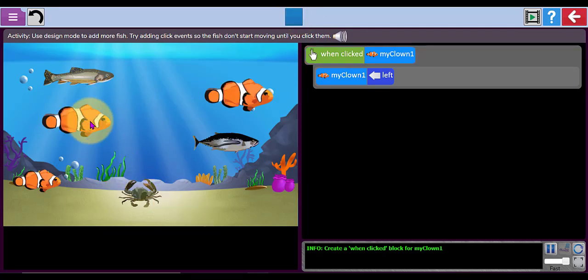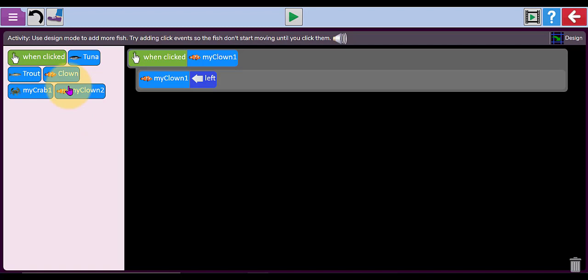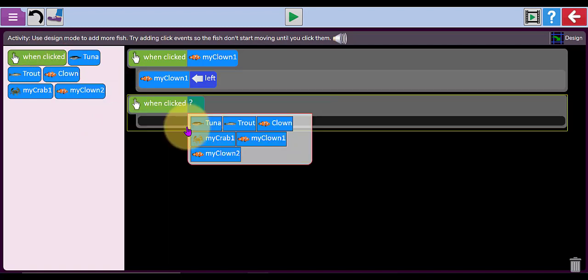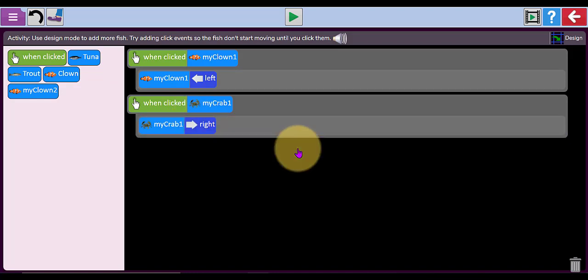Now, is this clownfish number 1? Let's click on clownfish number 1 and see what happens. Click on him and he goes left. Now, he's not allowed off the screen, so he's just going to keep coming back on. Every time he goes back off, he'll come back on the other side. Let's press stop, go back to my code window. I want to make other things happen. So when I click on the crab, it's going to go right.